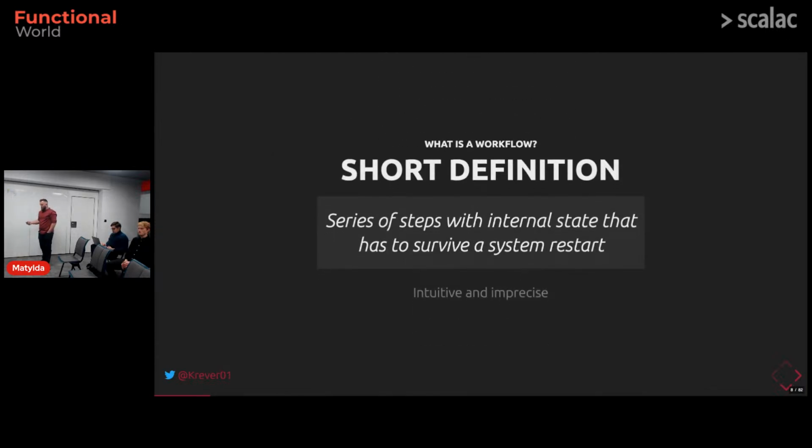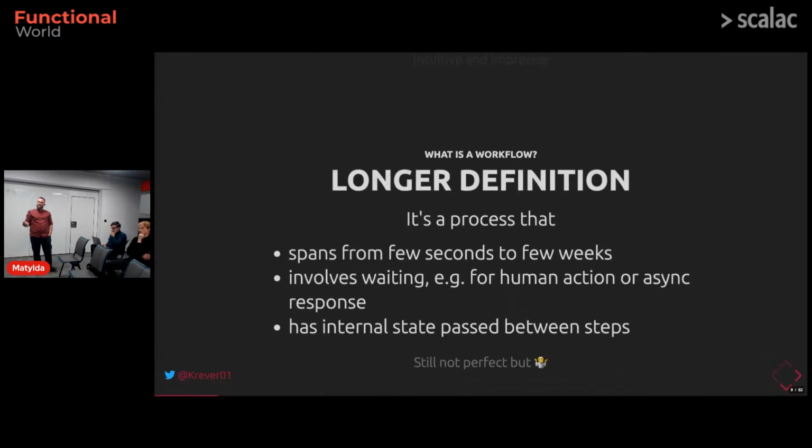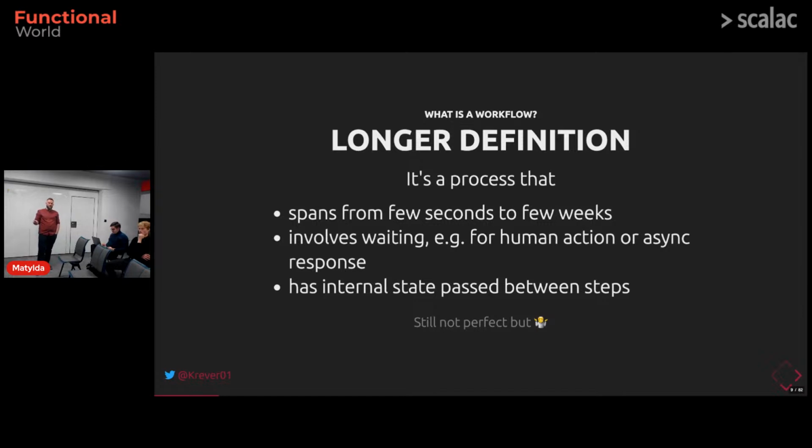So I tried to come up with a short definition of this. And this is the shortest one I managed. So it's a series of steps with internal state that has to survive a system restore. It's not a good one, and it probably describes most of computer systems in existence, but still, it's a short one. A little bit longer definition is that it's a process that spans from few seconds to few weeks. Typically, it can be longer, maybe it can be shorter. It involves waiting for something, either human interaction or a synchronous response from some other system, and it has some internal state that has to be passed and kept between the steps.